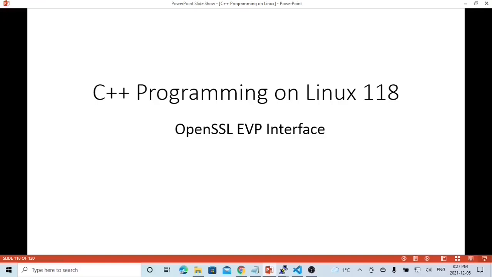In the previous video, we demonstrated how to use OpenSSL BIO to read data from a source file and write to another file with or without encoding. The encoding method we used in the previous video was base64. In this short video, we are going to discuss the OpenSSL EVP interface.